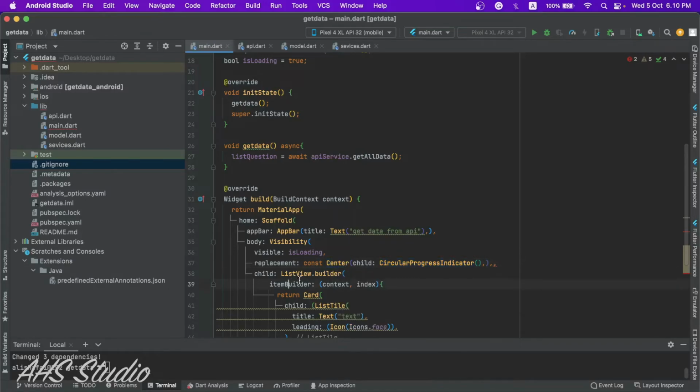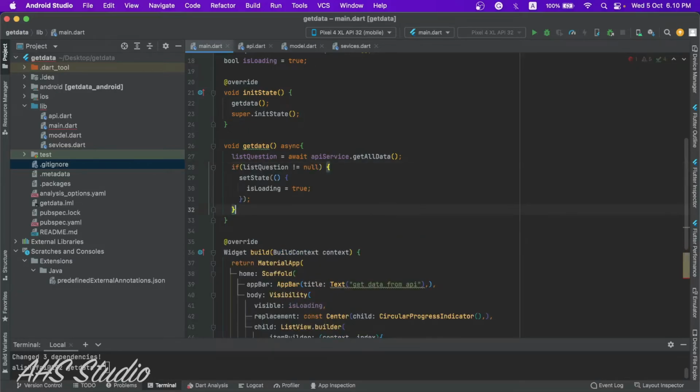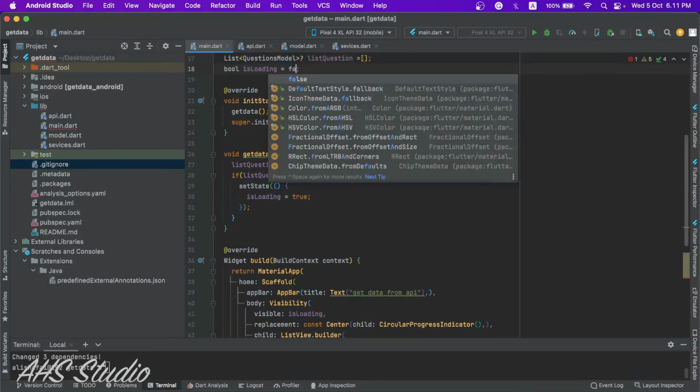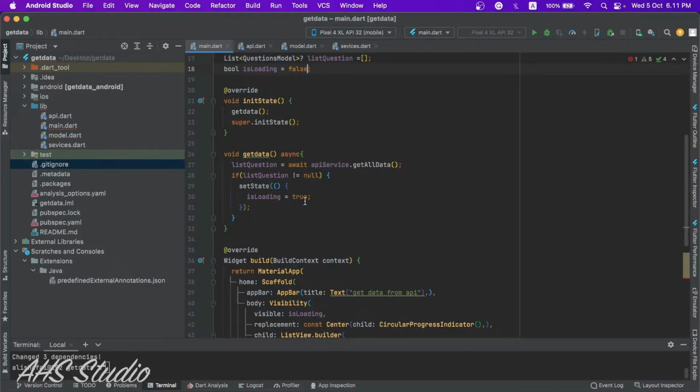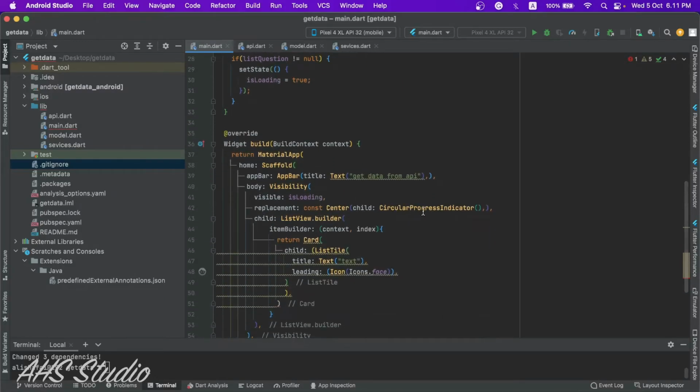So let's remove one of them, and then we go inside this getData method, and we have to change the state of our isLoading. So first our state should be true. When it gets the data, it will be false, then the indicator will be dismissed.